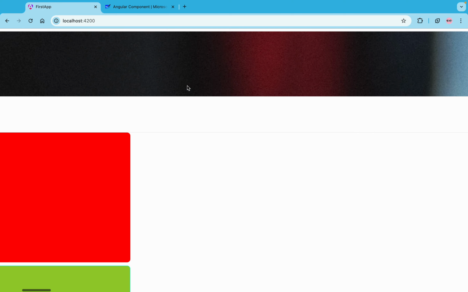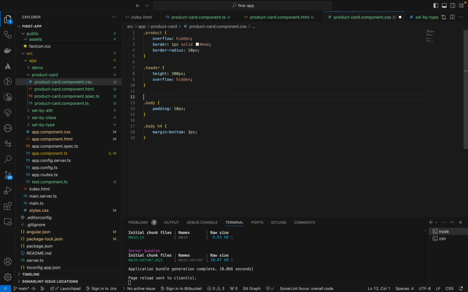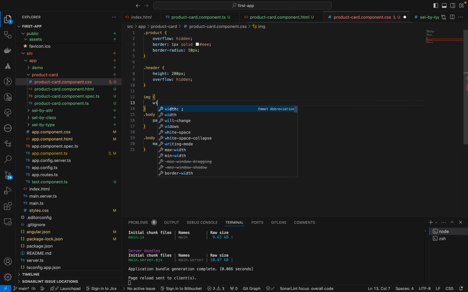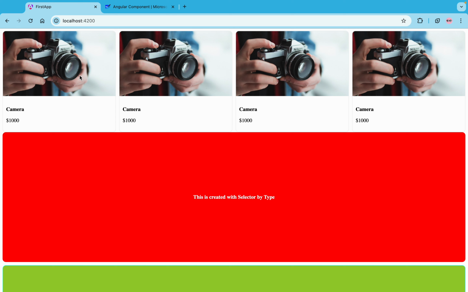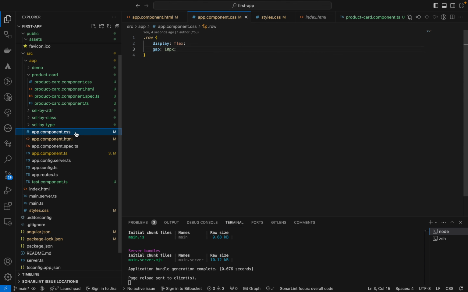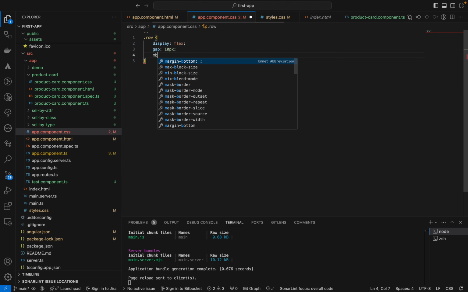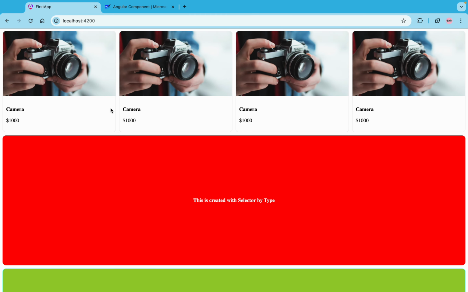Okay, I think the image is too large, so let's style it over here. Let's say width 100. Let's see what that will give us. Okay, now we have our product. So this is how our product looks like. Let's give some margin here so that we will have space. Margin bottom, let's say 10 pixel. Okay, so we have product 1, product 2, product 3, product 4.